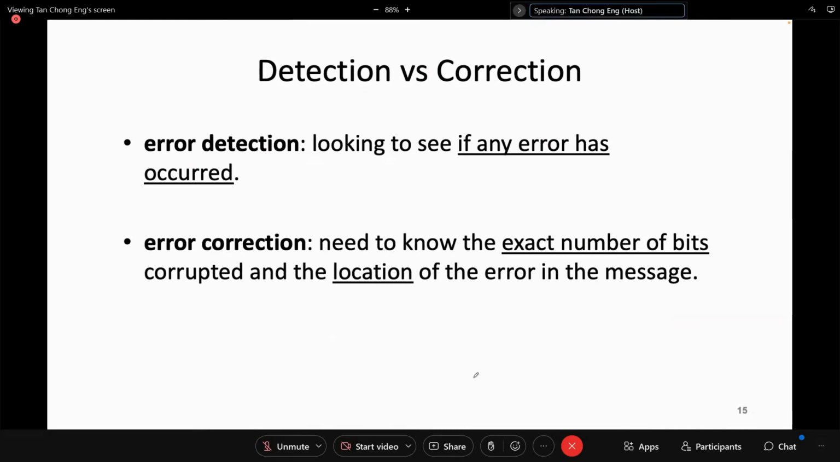Okay? So error detection, what's the difference with correction? Error detection is to see if any errors occur. If any error, meaning as long as there is error, that's good enough. You don't care where the error is. Right? So this is what we call error detection.